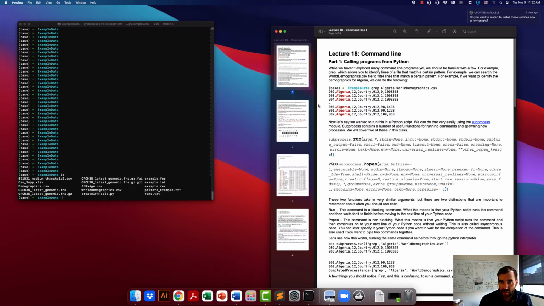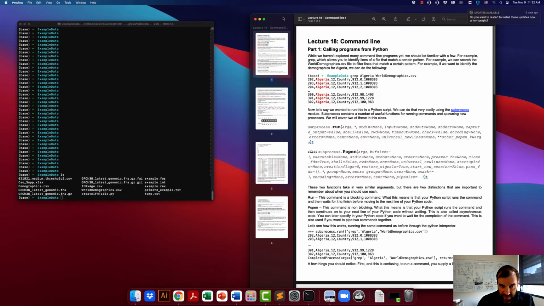All right, we are going to cover command line today's lecture, and that's how you can run command line programs from Python. So we haven't explored a ton of command line programs yet, but you should be familiar with a few. For example, grep we covered, which allows you to identify lines of a file that match a certain pattern. For example, if we wanted to find all of the parts of the world demographics file for a specific country, we can use grep to filter that.